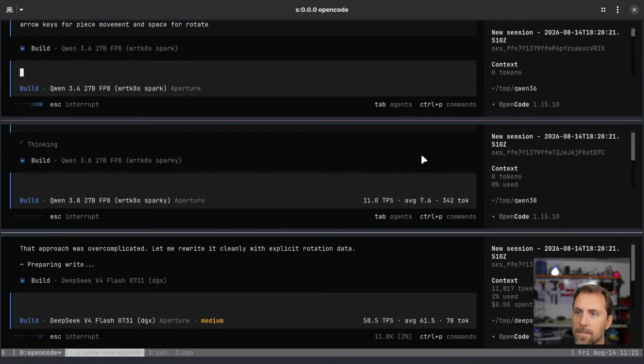Catching up on chat. I have 4 Sparks currently. I know I've said it already, but these top 2, this is Qwen 3.6, this is Qwen 3.8, and this is DeepSeek V4. Each Qwen is running on a single Spark, and DeepSeek's running across 2. It's the 4 Flash. I think that's a 122 billion parameter model.